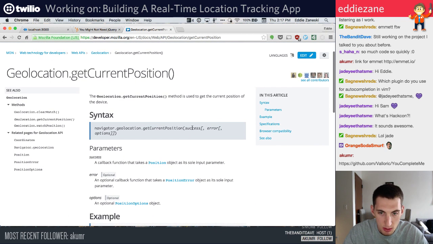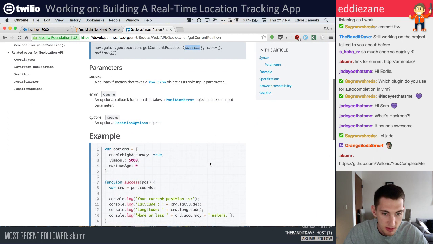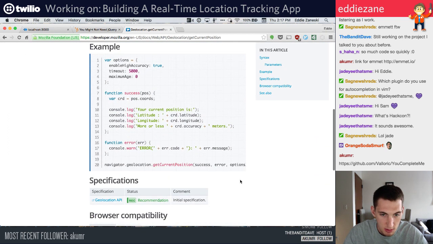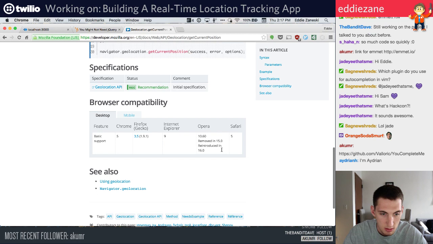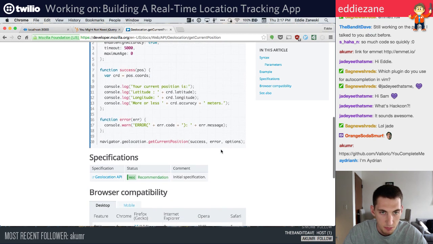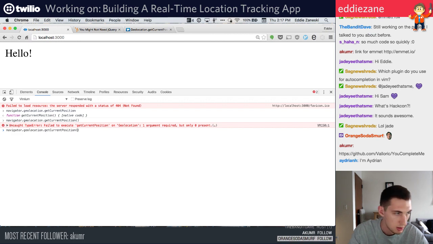Okay, so success function. What does this give us? Success, error. Position. Okay. Let's try that again.